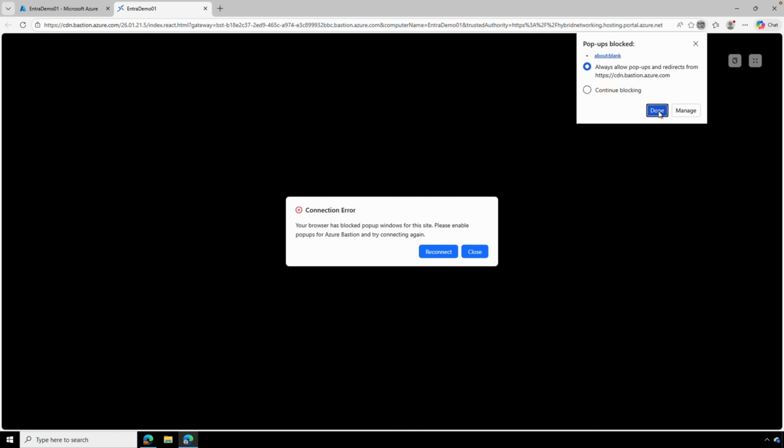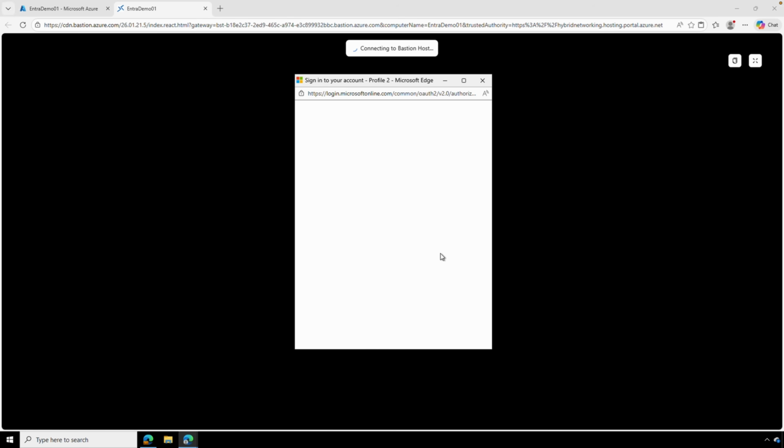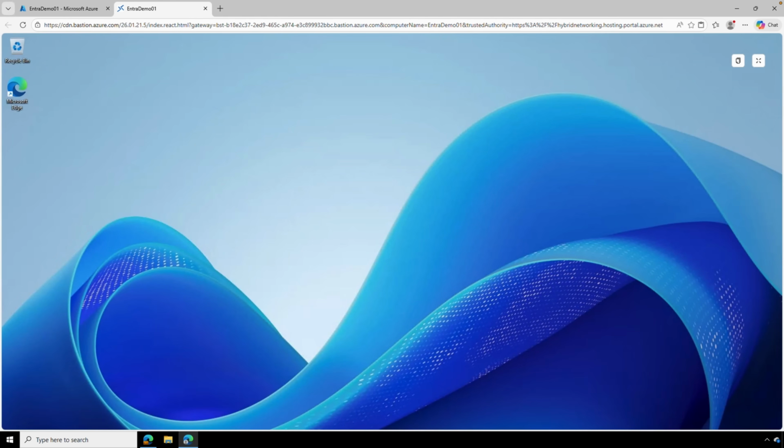We'll try again. And it looks like we have to allow pop-ups on both pages. We'll try it again. You may also get a login prompt and a window asking for confirmation to continue. At the consent prompt, select Yes. The consent window may appear the first time you sign into the VM. And that takes us to the desktop. We now have Entra ID authentication working with Azure Bastion from the Azure Portal.